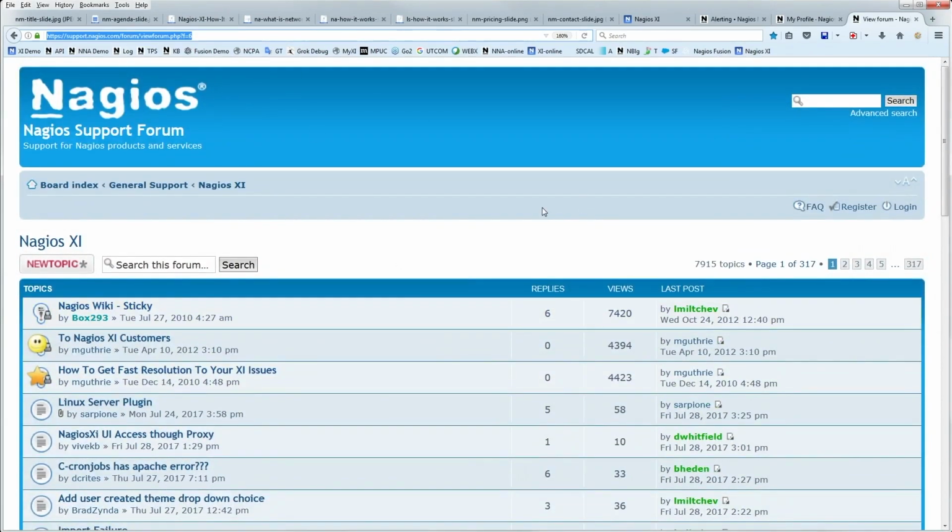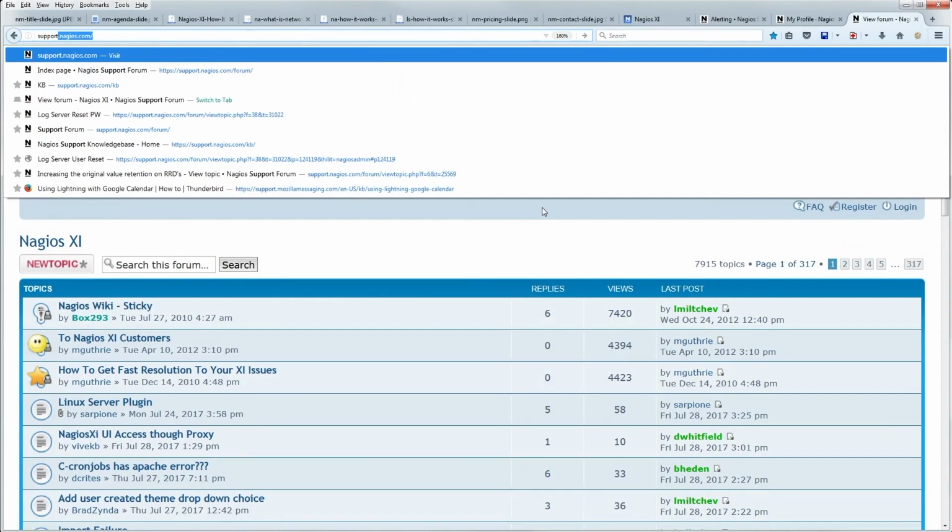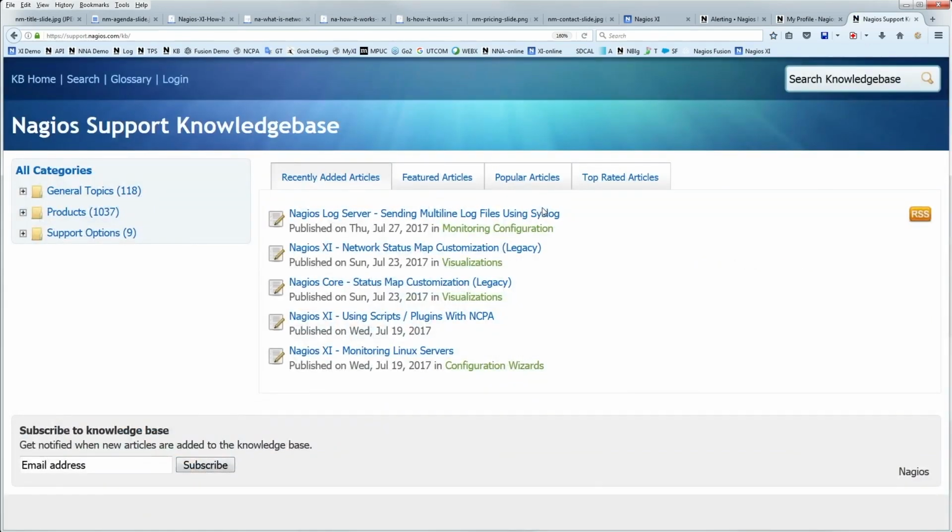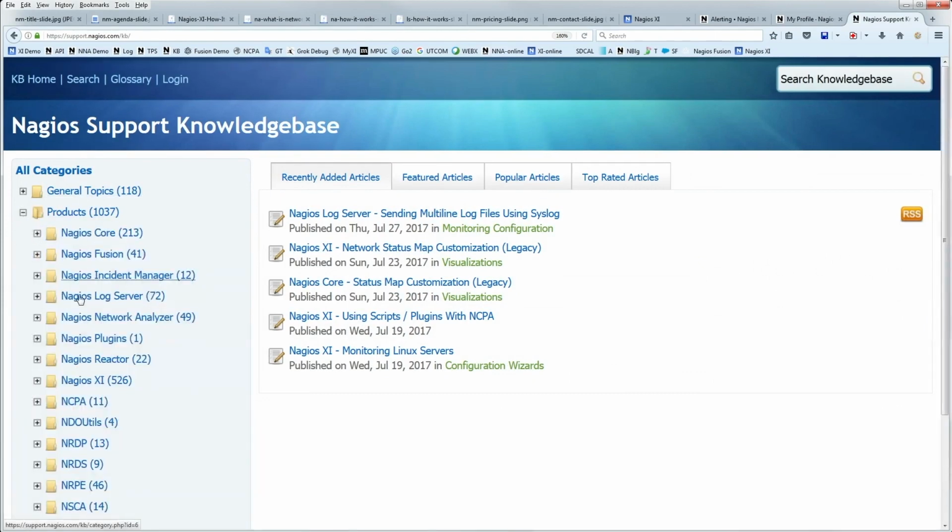And then there's also the knowledge base. That's also support.nagios.com/KB in this case. And here you can find hundreds of technical articles, tutorials, documentation links to help you make use of all of our solutions. And you'll see there's a bunch of options here. So Network Analyzer, almost 50 articles, XI, over 500, and Log Server, 72 articles.